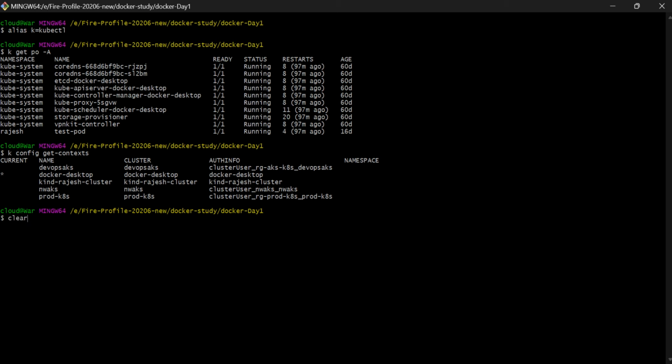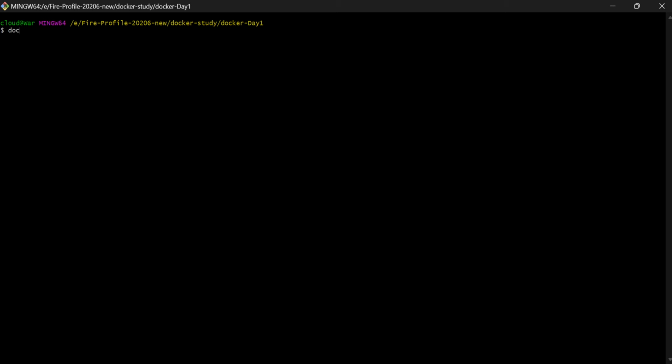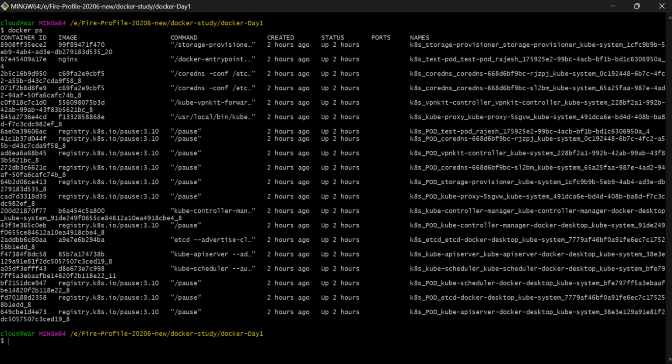Okay, so if you see, first command will be docker ps. This will list the containers which are running in your local. These are all the containers which are running. If you see the status, it says 2 hours, right? So these are all the containers which are running in my local.